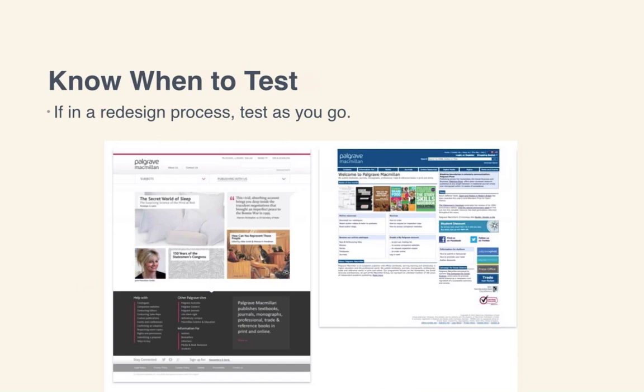You have to know when to test. Now, if you're in a redesign process, you can test as you go. It doesn't always have to be the traditional A/B testing. In this example here was a kind of A/B preference test, where we just put up two examples just to give us a feel that we were going in the right direction. The one on the left was the redesign, one on the right was the original site. So we just wanted to check very quickly, which one do you prefer, A or B?